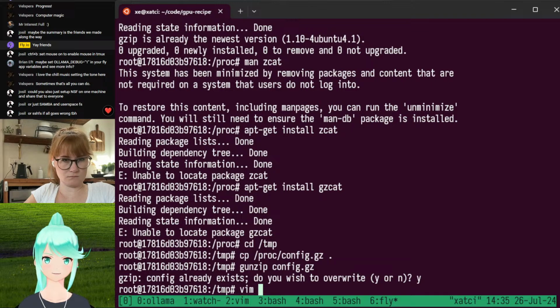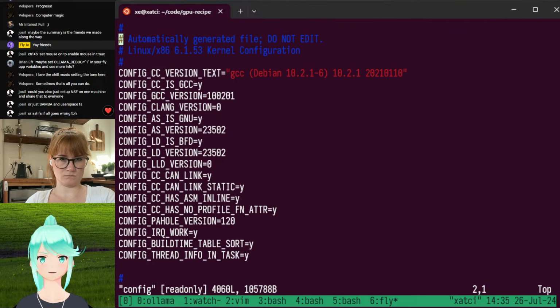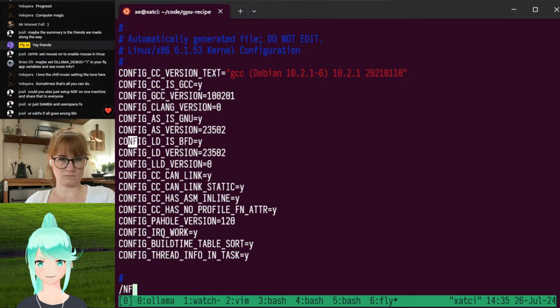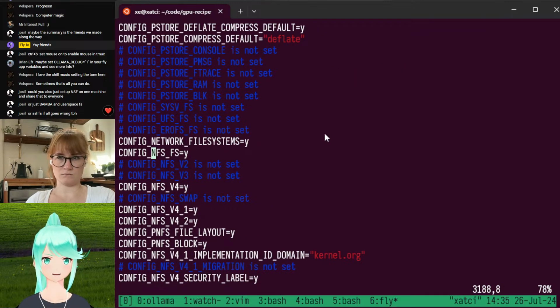Overwrite config, vim config. This, by the way, what I'm doing here, is how you figure out what build flags a Linux kernel has been configured with. When you build the Linux kernel and run it, it puts the kernel configuration in /proc/config.gz, and then you can uncompress that and open it with Vim, and you could search for nfs. Kern fs, that is not what we want. CONFIG_NFS_FS equals yes, and it supports NFS v4, which is the most recent version.